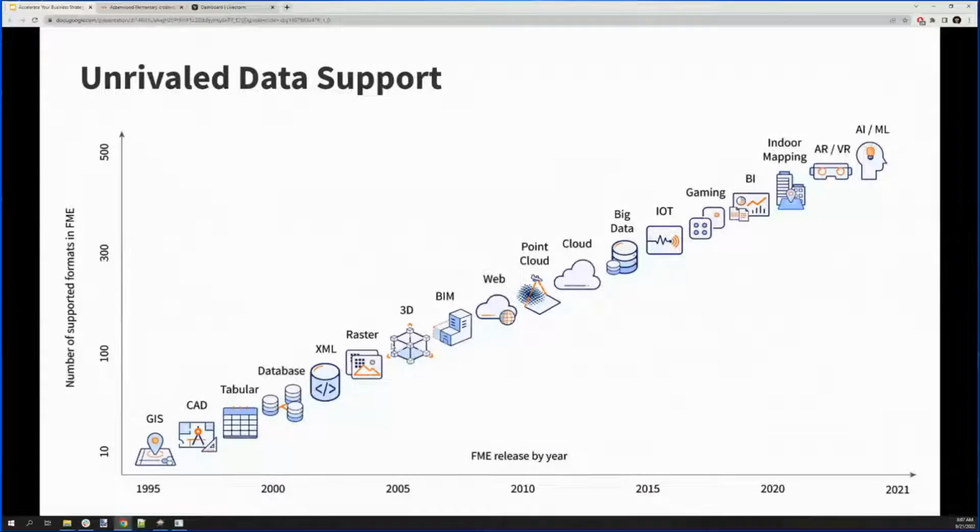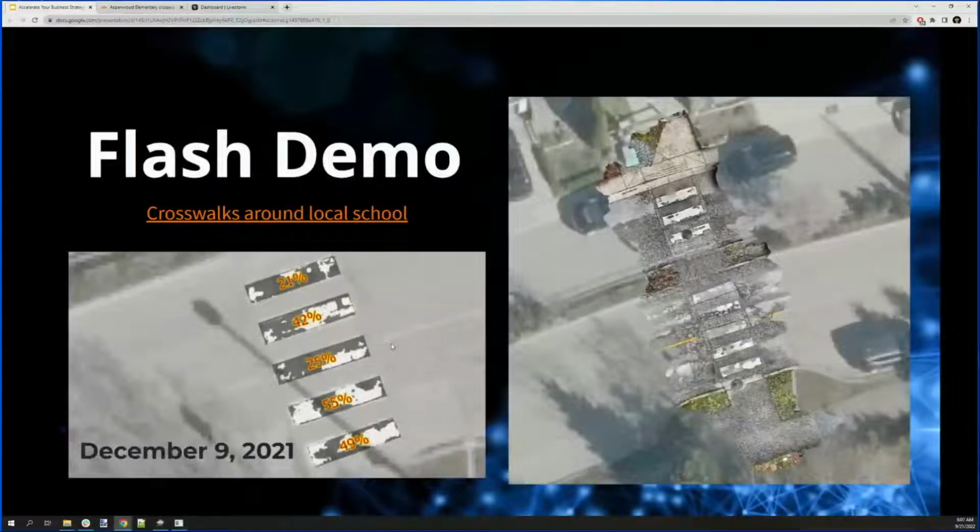So this is the spread of our format support. You can see that we work with not just CAD and GIS, but with 3D, with rasters, with XML, with any databases, cloud, IoT, mapping, indoor mapping, augmented reality, and so on. So, and now a quick demo.